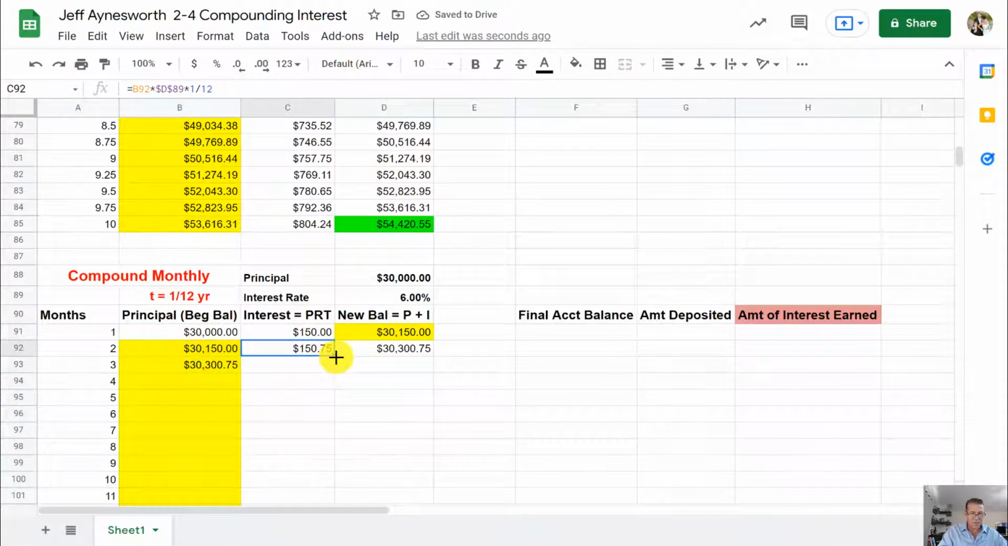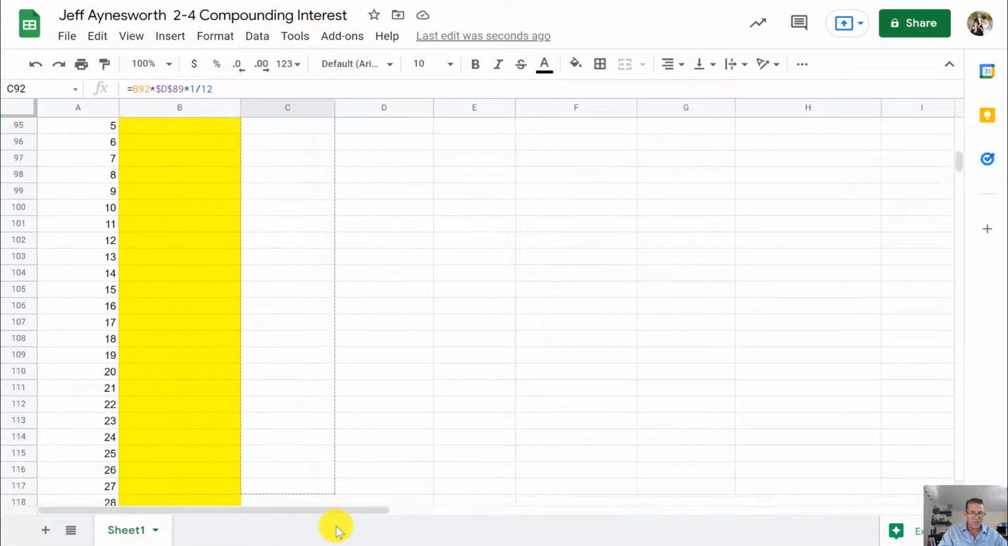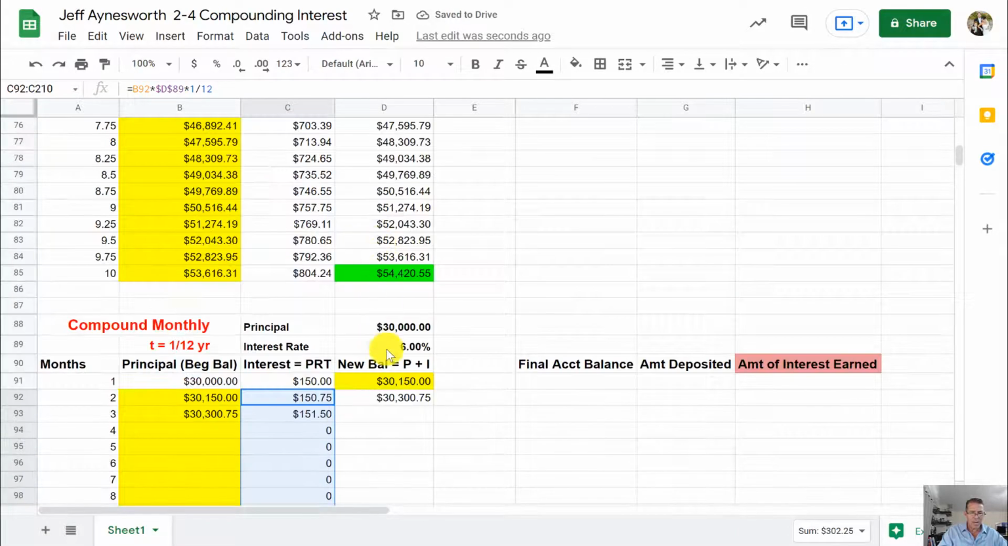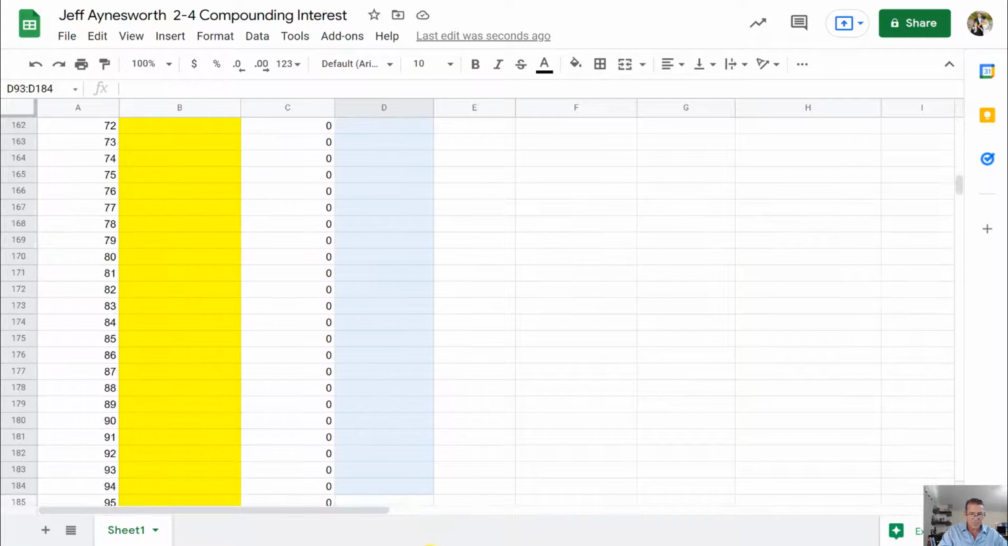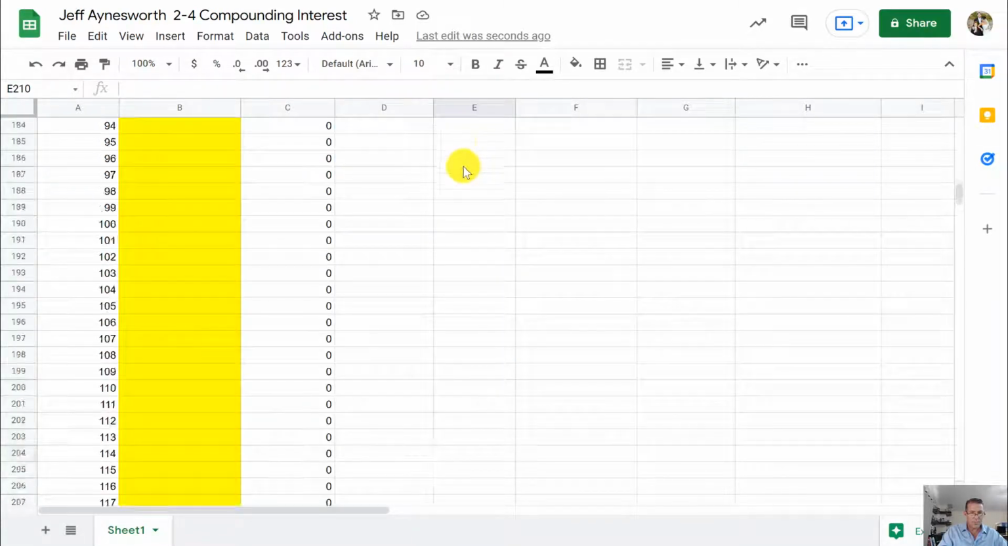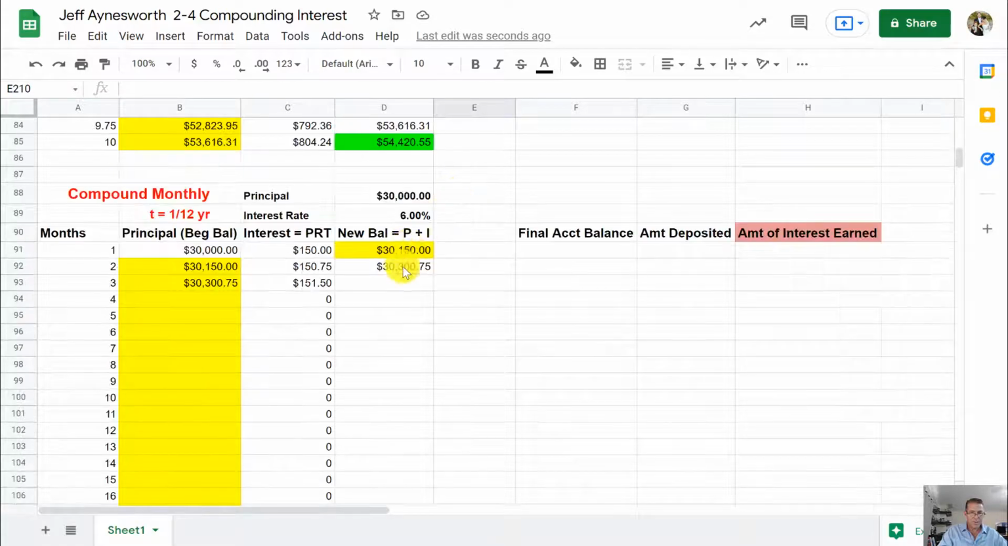Grab row 2 now. Don't grab the formulas in the second row in that group right there. You're not going to see the numbers come out until you copy all 3 formulas down. Oops, something happened here.